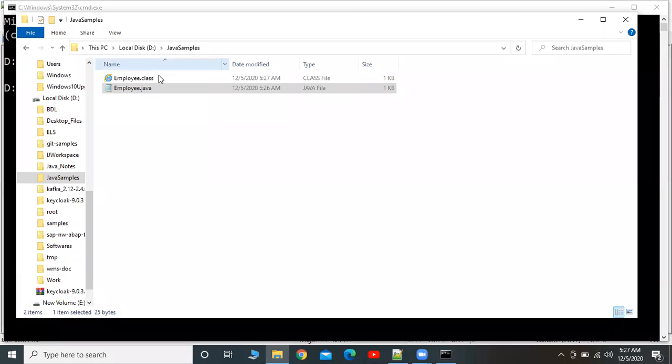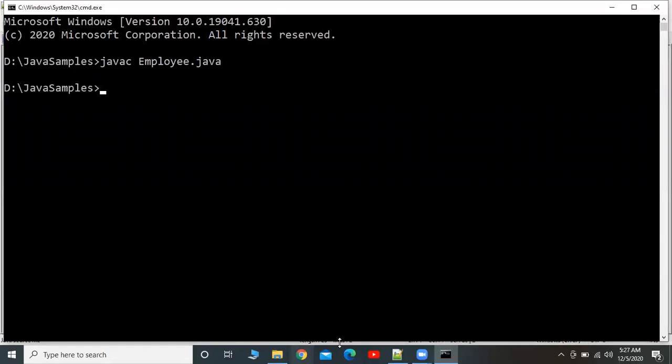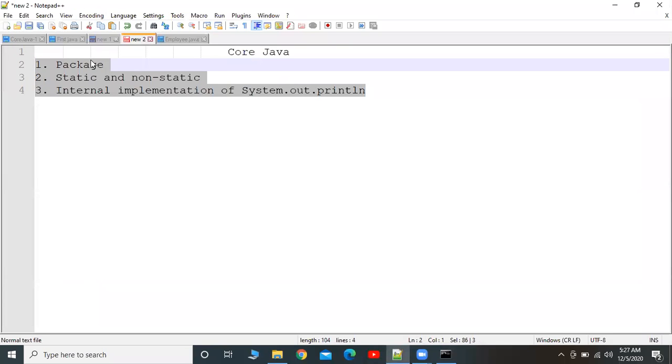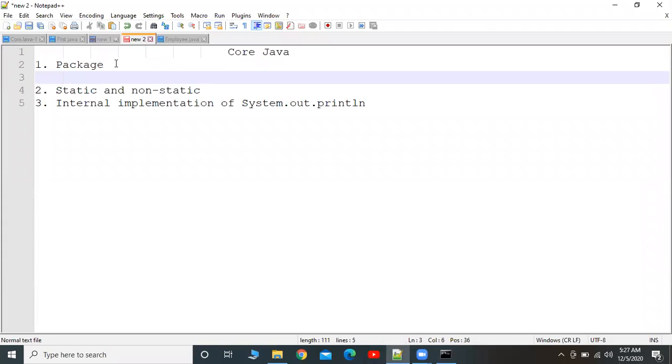Now see what is happening. One class is created. Now we will see exactly what do you mean by package. It is simply, we can say, nothing but a directory. Package is nothing but a directory. So how do we know it is a directory?